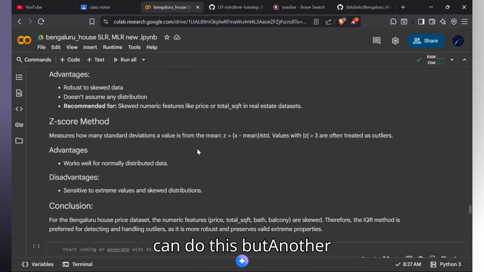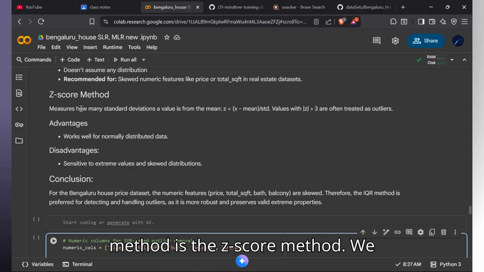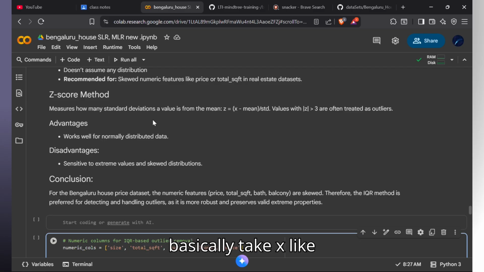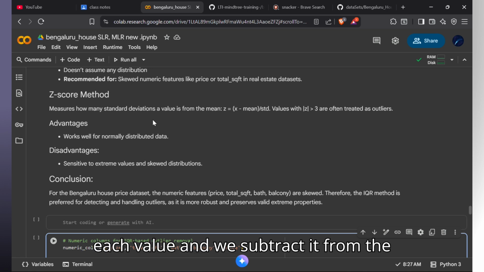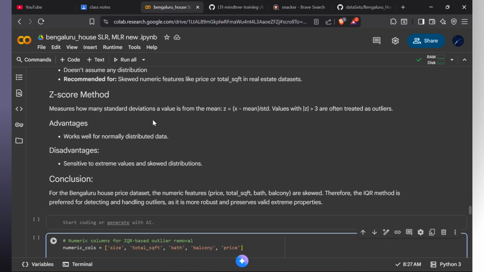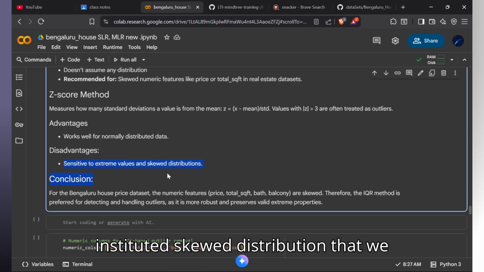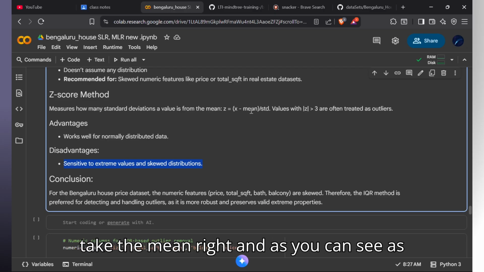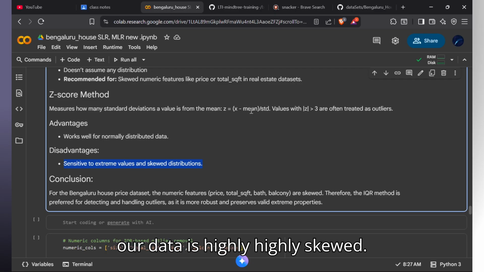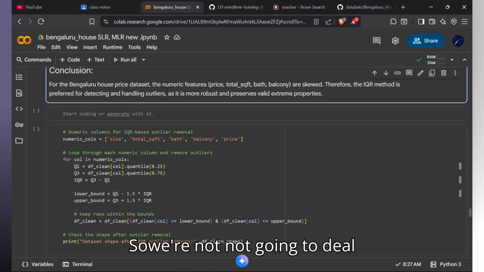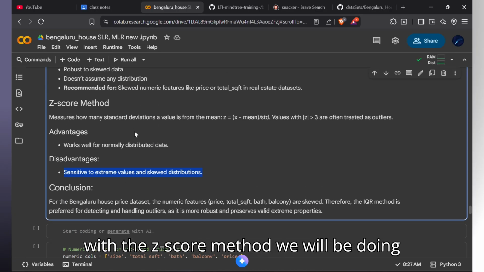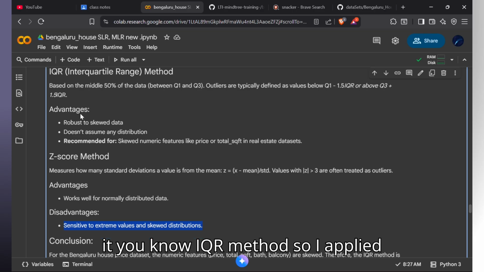We can do this, but another method is the Z-score method. We basically take each value X, subtract the mean, and divide by the standard deviation. But one disadvantage is that it is sensitive to skewed distributions, since we take the mean, right? And as we have already seen from our plot, our data is highly skewed. So we're not going to use the Z-score method. We'll be using the IQR method.